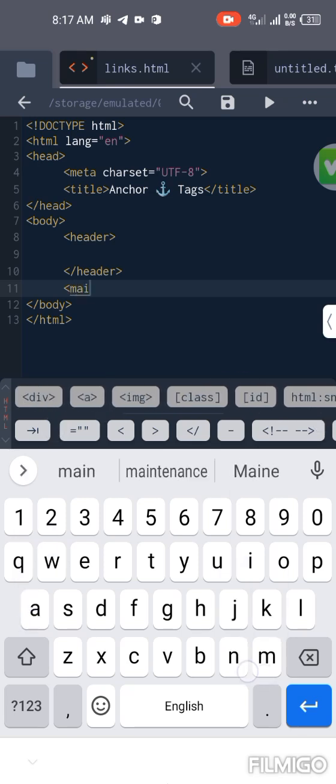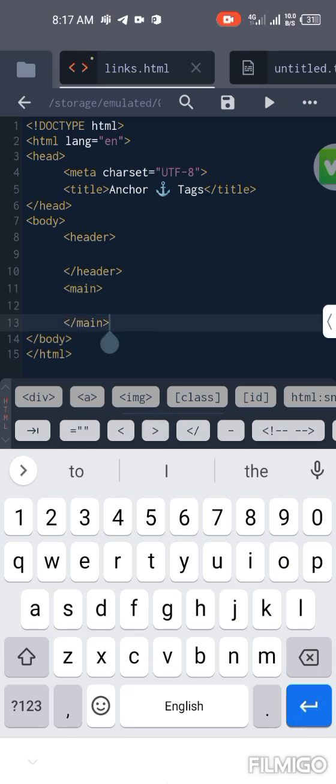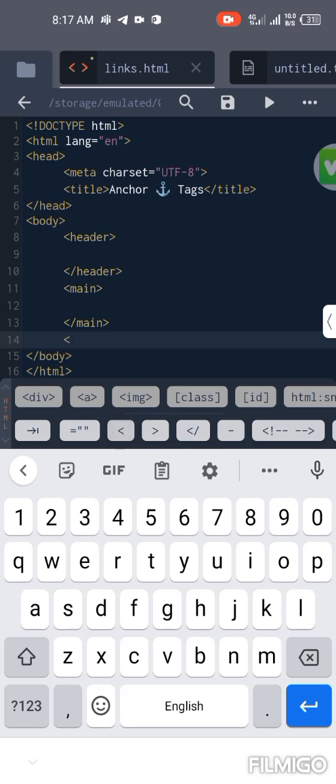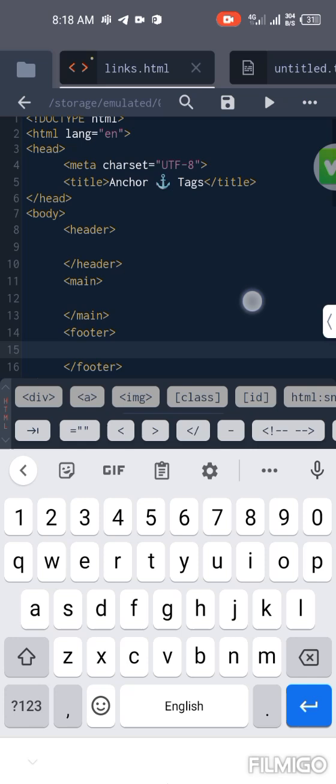The next is the main element. I close it and it automatically closes it for me, just like VS Code. And lastly, I have my footer, and then it closes as well. All right, all of these three are all nested inside the body element. So inside the main element, that's where we write most of the things we want to use.